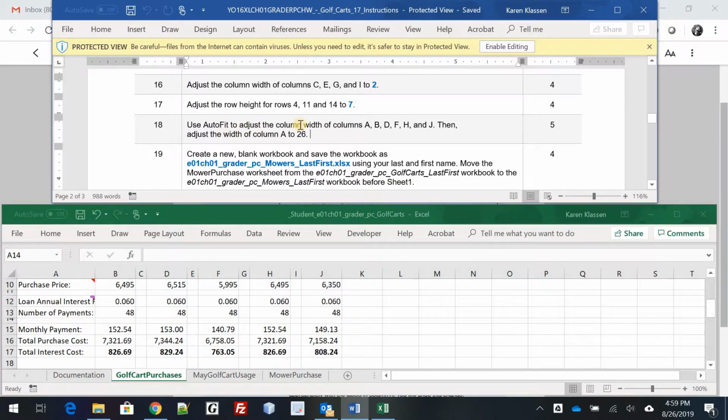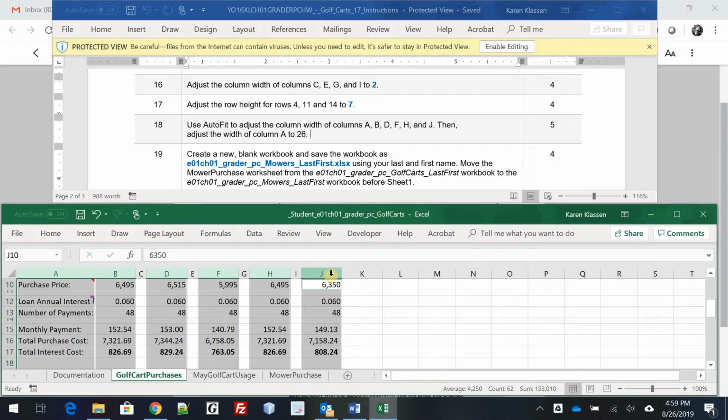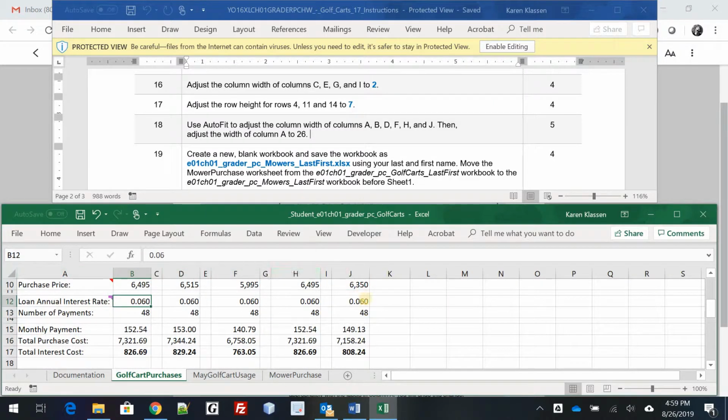Now we want to AutoFit the column widths of A, B, so I'm going to hit Control, D, F, H, and J. Now, a really quick way to do that is selecting these, and it doesn't matter which one you decide to do, but notice my cursor. If I get on the edge, it's got a line with arrows going right and left. Once you get it to right and left, double click, and that auto-fitted each one of these columns.